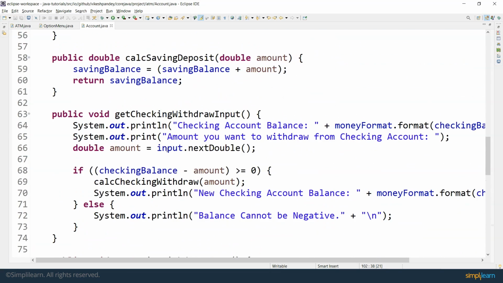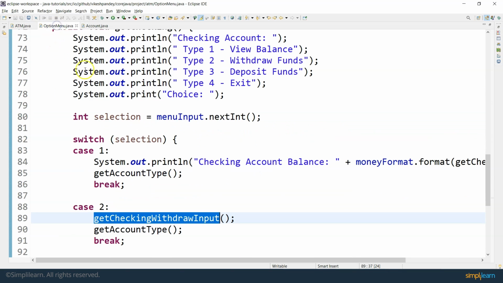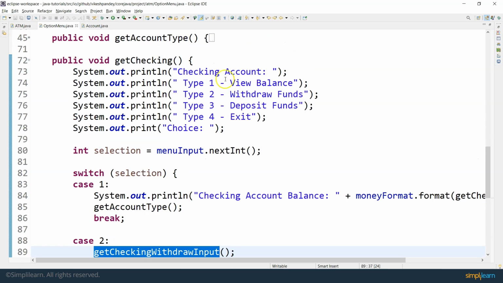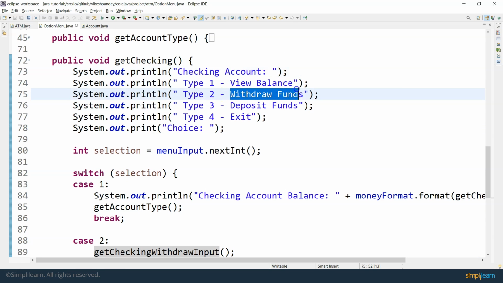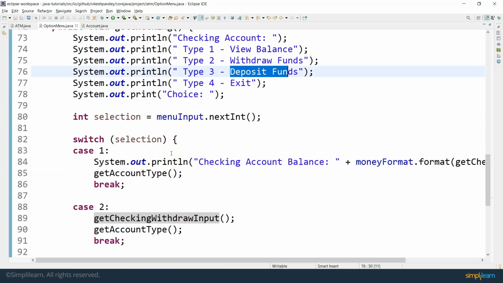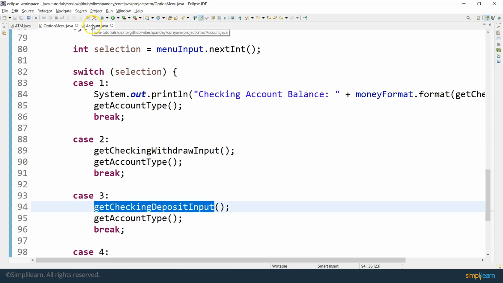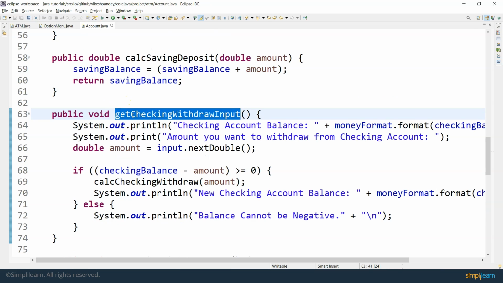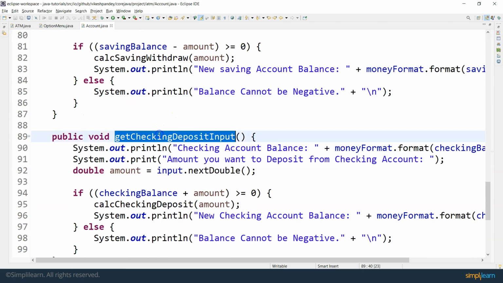So these getter methods are something which were being called from the option menu class, if you remember. If you go back to the option menu class, and if you chose the checking account, you get these options. And let's say you chose option 2, which was withdraw funds, or option 3, which was deposit funds. Then the corresponding methods which were being called were get checking withdraw input and get checking deposit input. And this is the exact same method, get checking withdraw input and get checking deposit input.